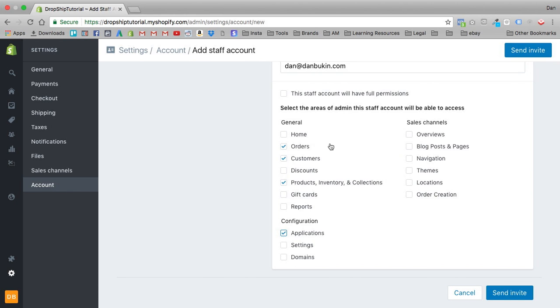So again, it's very, very simple. I'm not going to waste your time anymore here. Actually, I have one more thing to say. So this is really how to give them access to your Shopify store, right? After you do this, you would press send invite, etc.